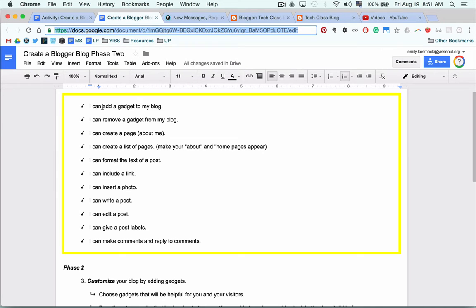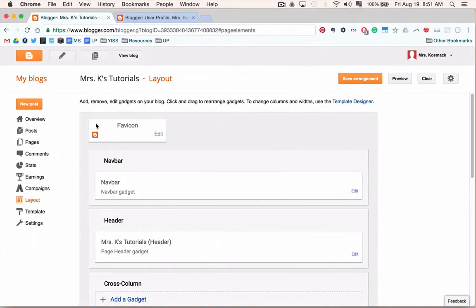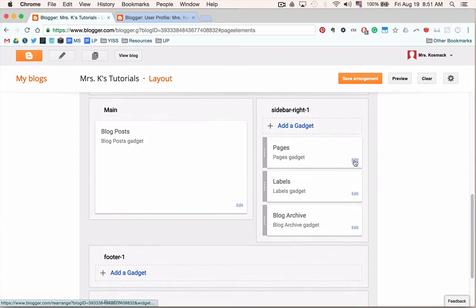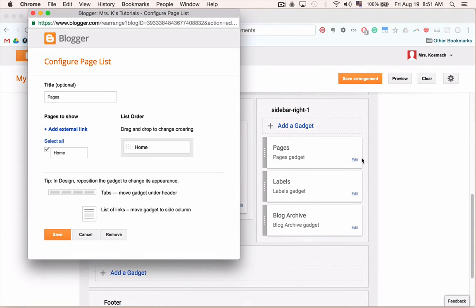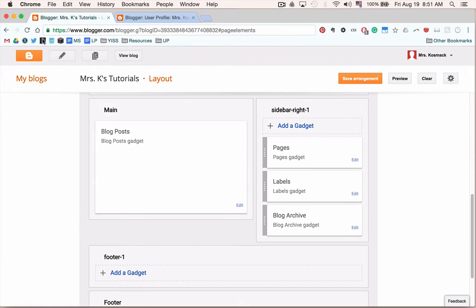We just did that. Look through those. Next thing is I can remove a gadget from my blog. I mean, that's super easy. If you guys want to remove something, if you don't like it, just click edit, and then usually there's a remove button right here. So I'm sure you guys can figure that out.